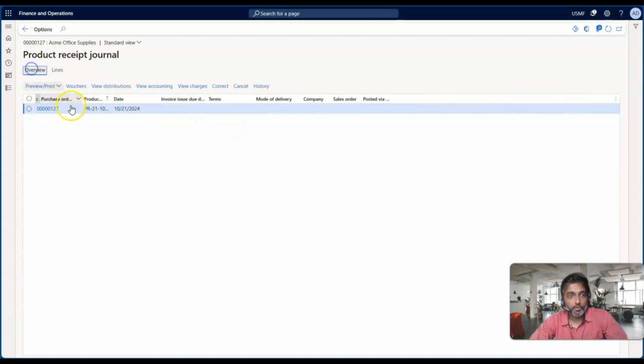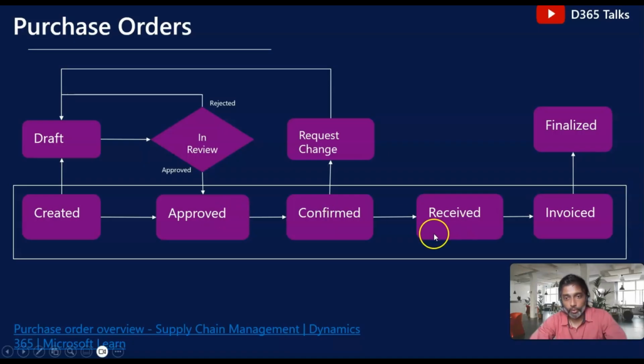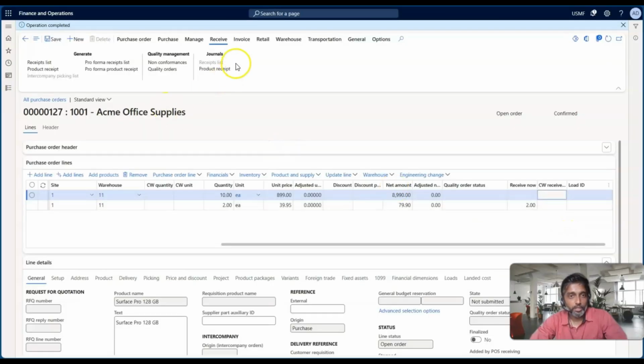So from this page, we'll also be able to correct or cancel the product receipt, but we will see this in the next episode, not in this episode, because right now we are trying to do the first flow of create, approved, confirm. Now we have received it. Now the next step is to be invoiced. So all we have to do is go to invoice, click on invoice.